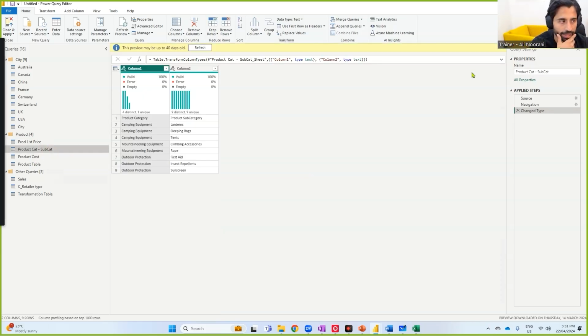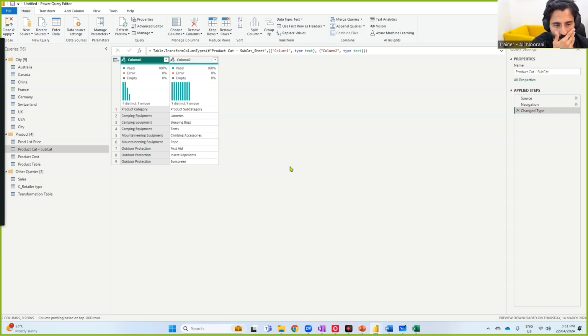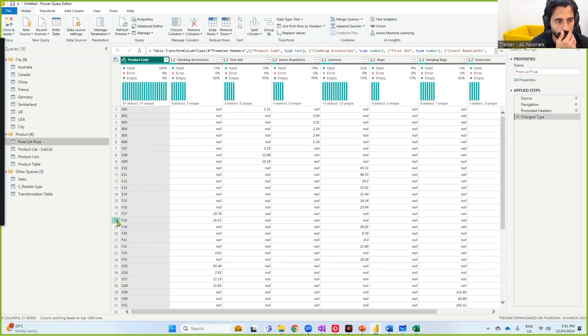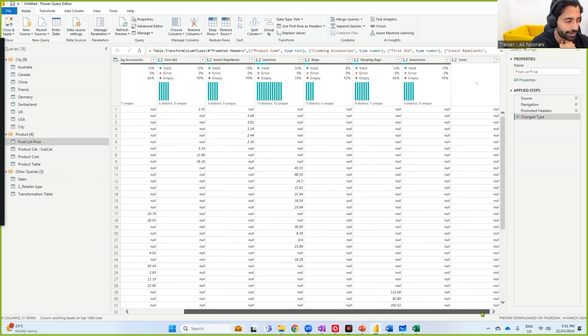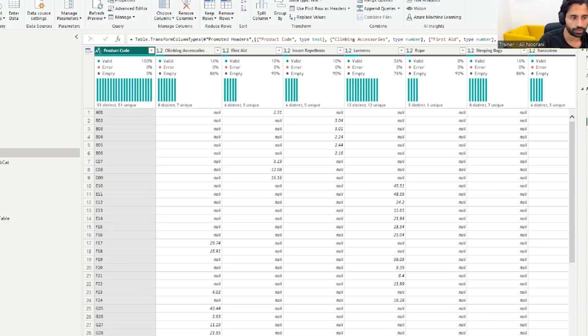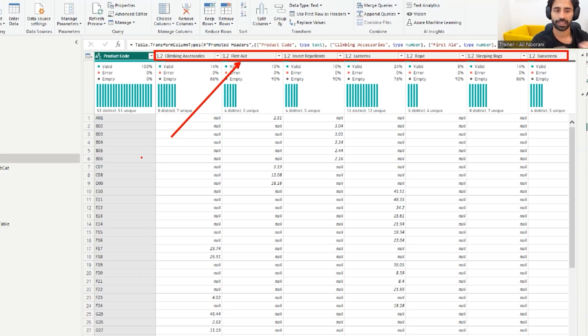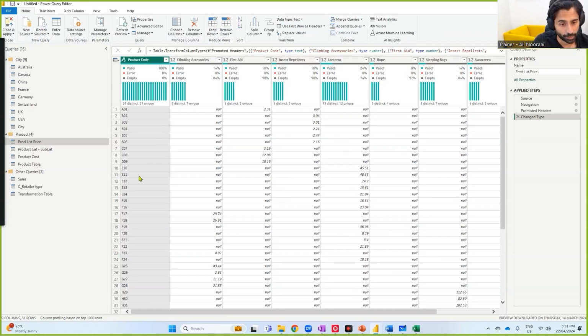Let's have a look at product category and product subcategory. What do we have here? Use first row as header. Gets promoted, right? Use first row as header. Done. Product list price. What is going on in product list price? What are these values on the top? Product name. These are product subcategory names, by the way, not product names.